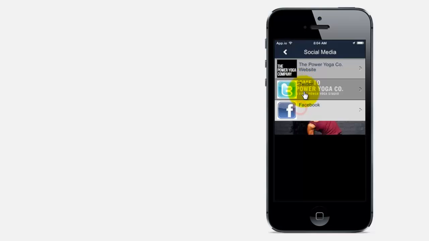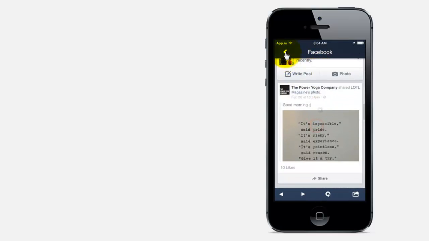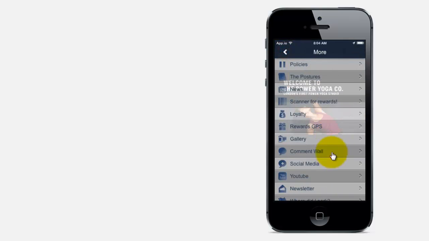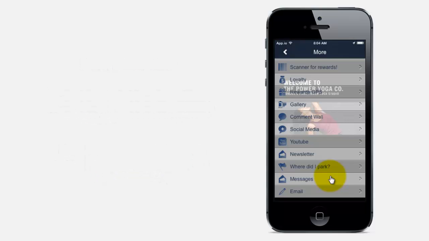Social media here, you've got all your Twitter, your website, so all the stuff's right on here as well. So it's a nice little feature. Messages on here, this is push notifications. So if you wanted to send a message to everybody, you can do so really easily. You can also link that up to Facebook and Twitter. Let's say you've got a new class or there's a new event, let everybody know.